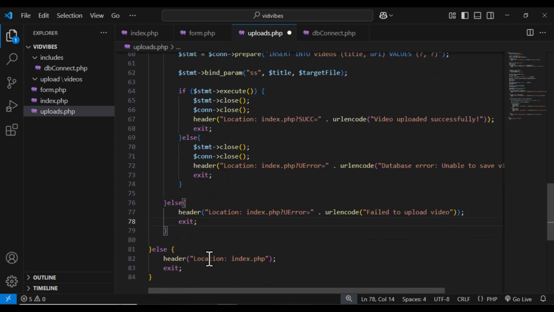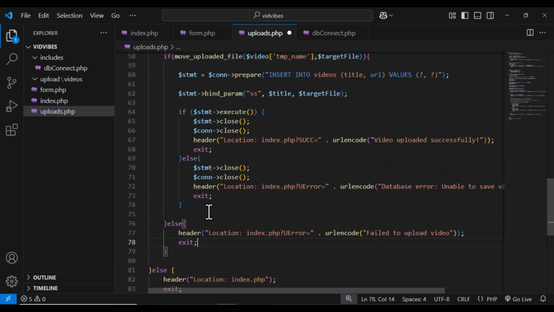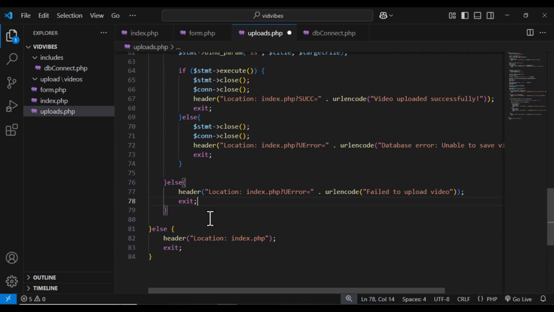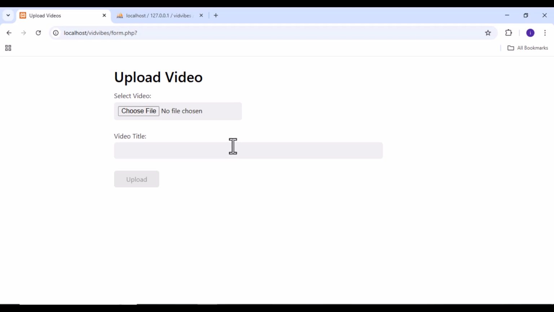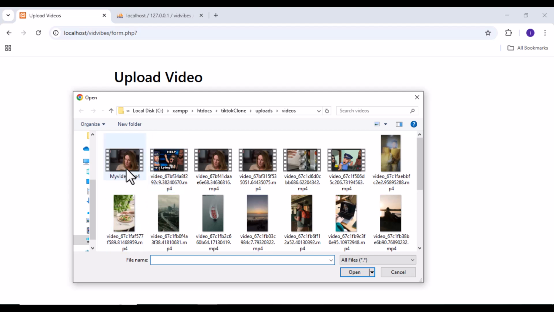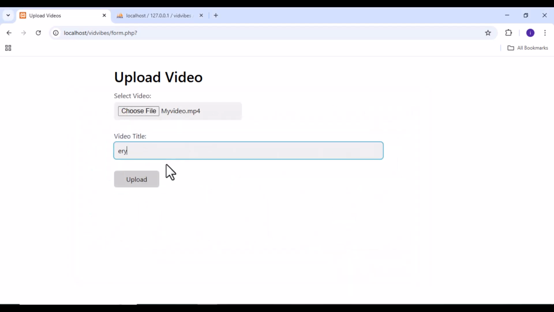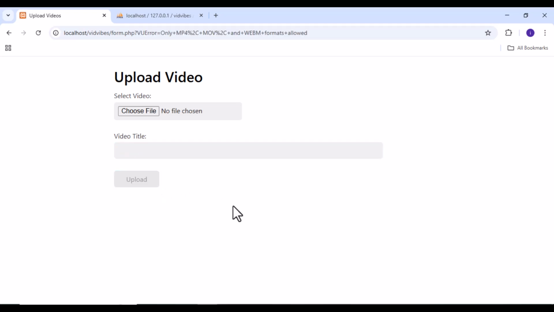Then terminate the script. We shall now test whether our little upload application is working. Let me save it first. Now I shall test it to see if it works. My heart is really pounding. Anyway, what can happen? Let's go on. Let me choose this one. Let me type anything here. Upload.